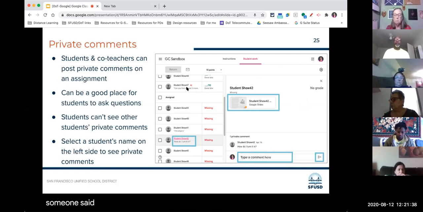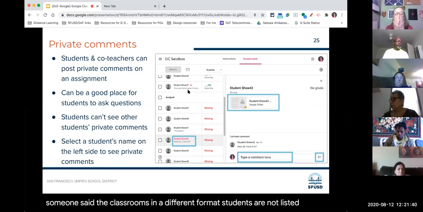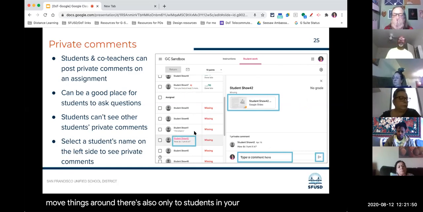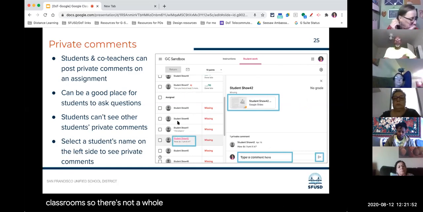Someone said the classroom's in a different format. Students are not listed on the side. If your window is narrow, it's going to try and adjust space, and it might move things around. There's also only 2 students in your practice classrooms, so there's not a whole long list like I have here in this picture.